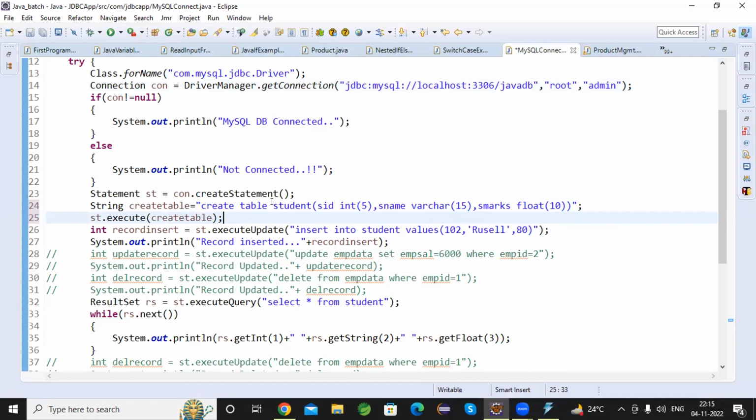So what is the table I'm going to create? Student table, where I have a student ID. In Oracle, you use number to store numerical values, but in MySQL, you use integer. Then student name varchar, and student marks float. So there are 3 columns which I have in the student table inside my Java DB database.